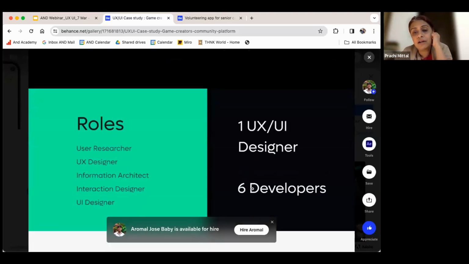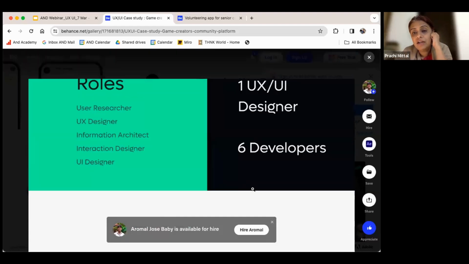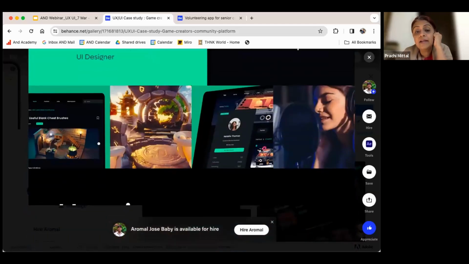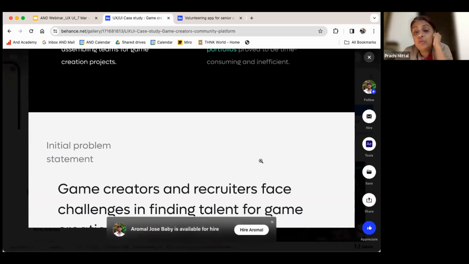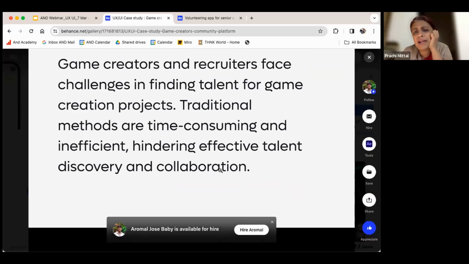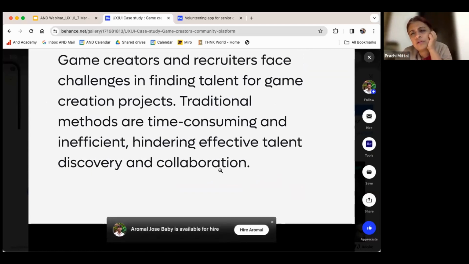So he was working with 6 developers, which means 6 software coders, and he was the only UX UI designer, right? How did he do? How did he go about it? So all of this I'm going to scroll through, and I'll probably put the link in the chat for you guys to access later. Okay, Shubhangi, will they be able to see it through the chat? Maybe not, I think.